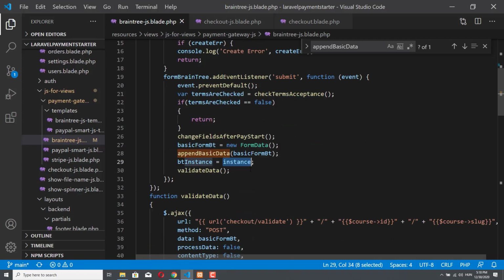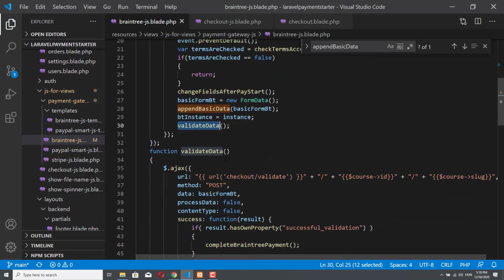And on line 30, we are hitting validate data. So this is a function which is not defined in the checkout.js.